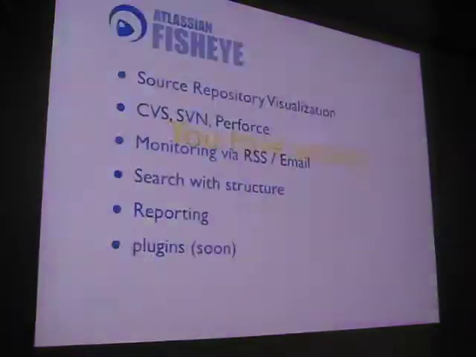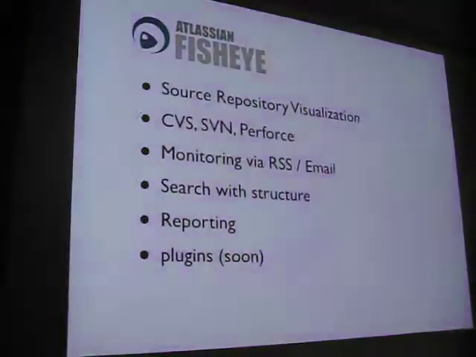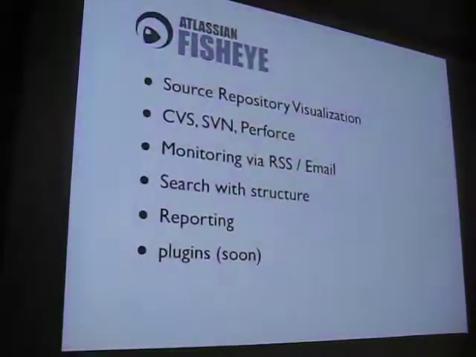You also have source code. For source code, you might want to have a look at Atlassian Fisheye, which is a source code repository visualization tool. It supports CVS, SVN, Perforce.